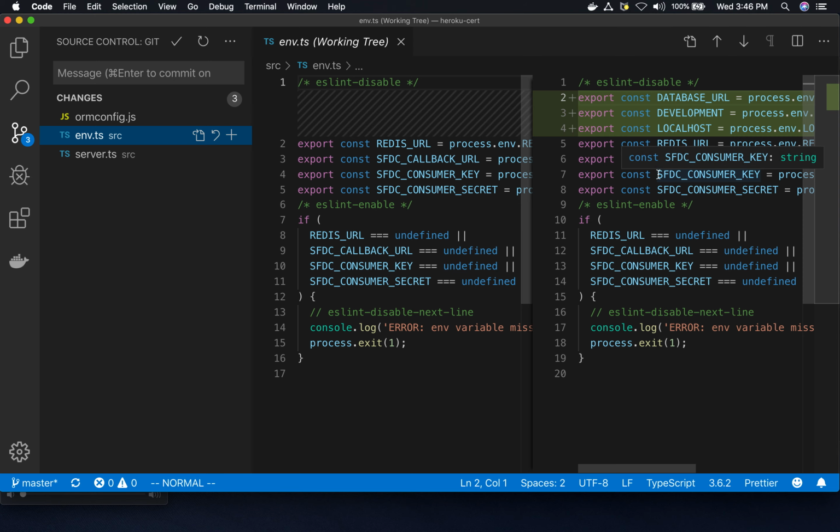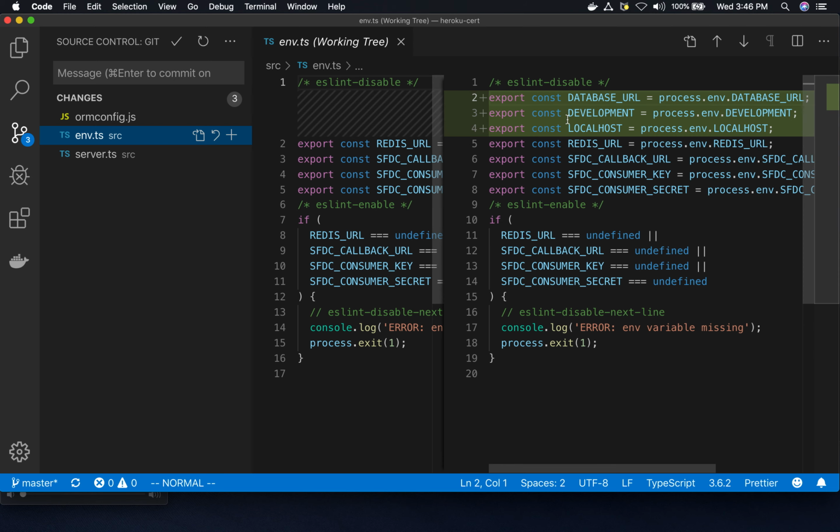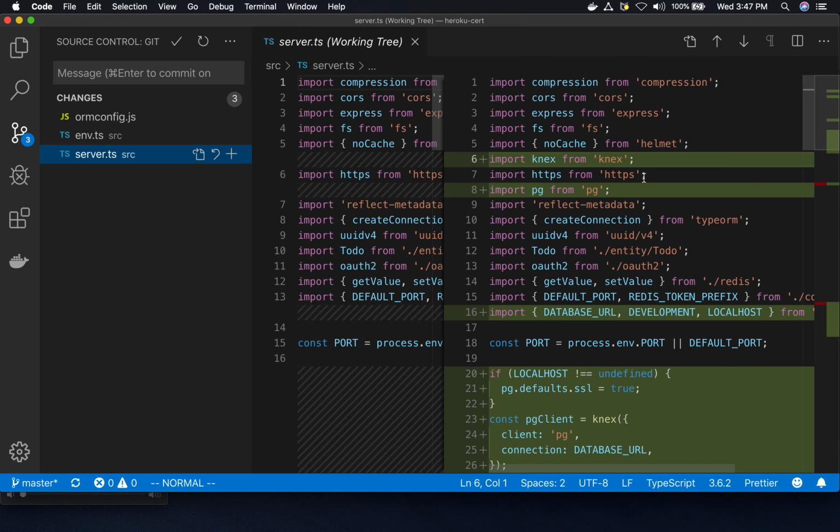Oh, one thing I also did in terms of fixing the code, I realized I didn't have some of the environment variables I was using defined in this environments file, so I went ahead and moved them here. And then I fixed the server to basically use the localhost environment variable file.